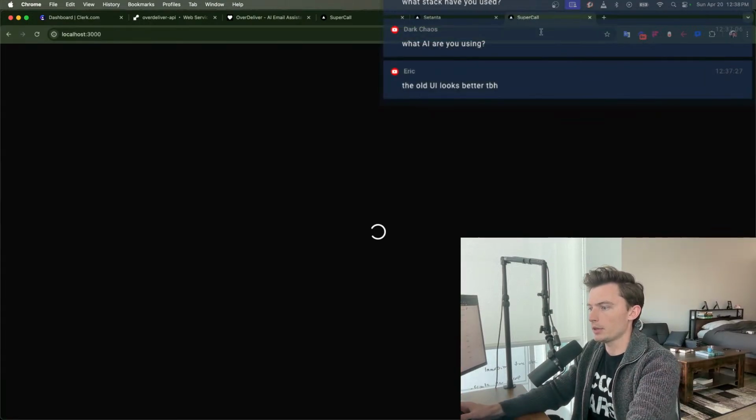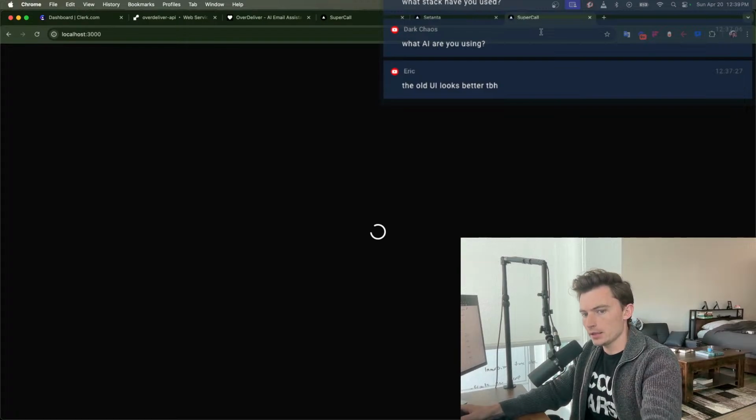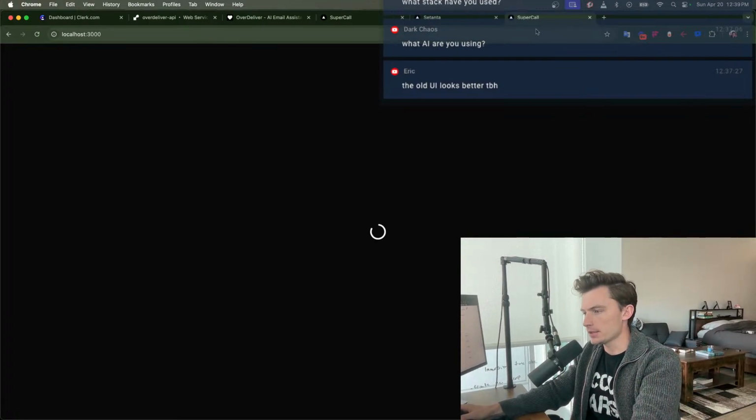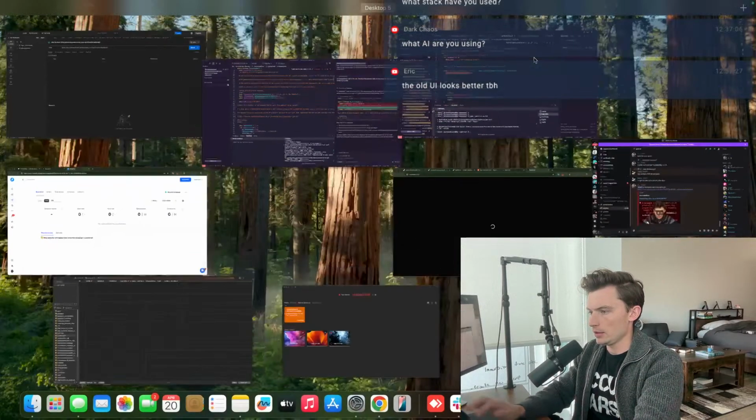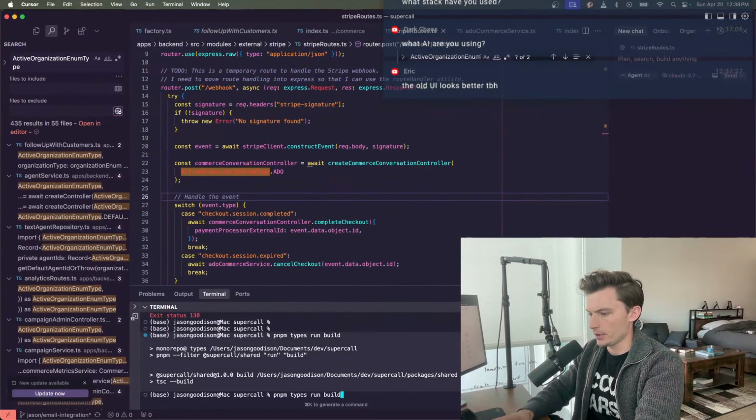Let's take a look at what that looks like. I think it's a little bit nicer, but it might only sit somewhere between version 1 and 2 in terms of how nice it is. Okay, it's still loading, so I think there's a bug. Yeah, I gotta run the server.